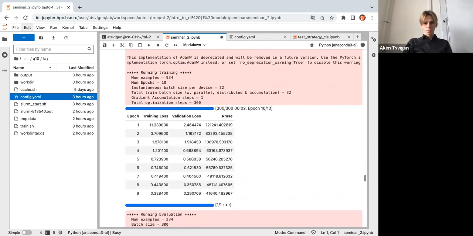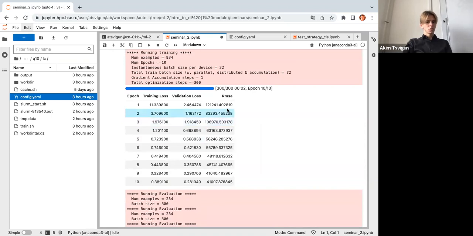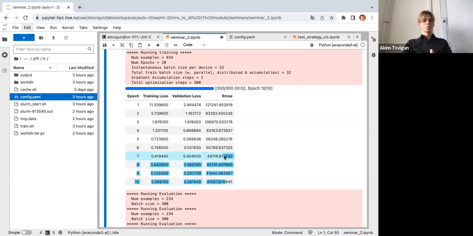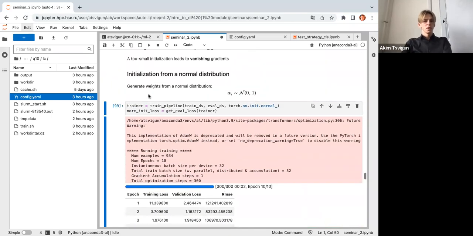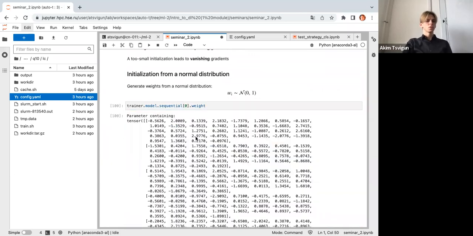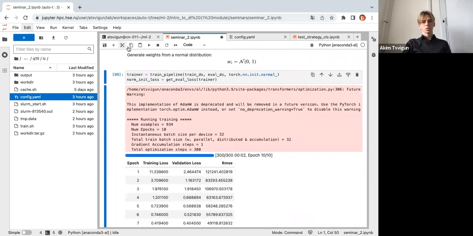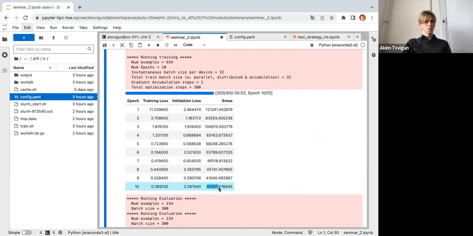Let's train our model. So we can see that the RMSE indeed decreases. Probably if we increase the number of epochs, it would decrease even more. But again, throughout the last several epochs, it was almost plateauing. If we return the weights from the first layer, we can see that now they are different since we did not use the constant values for initialization. But again, the RMSE is 41, while we had significantly lower values when training with predefined in-torch initialization schemes.